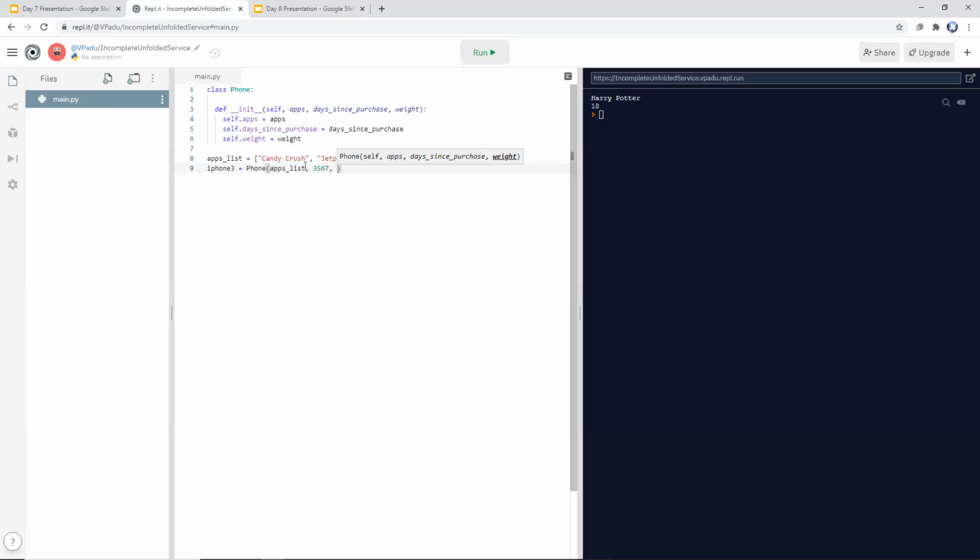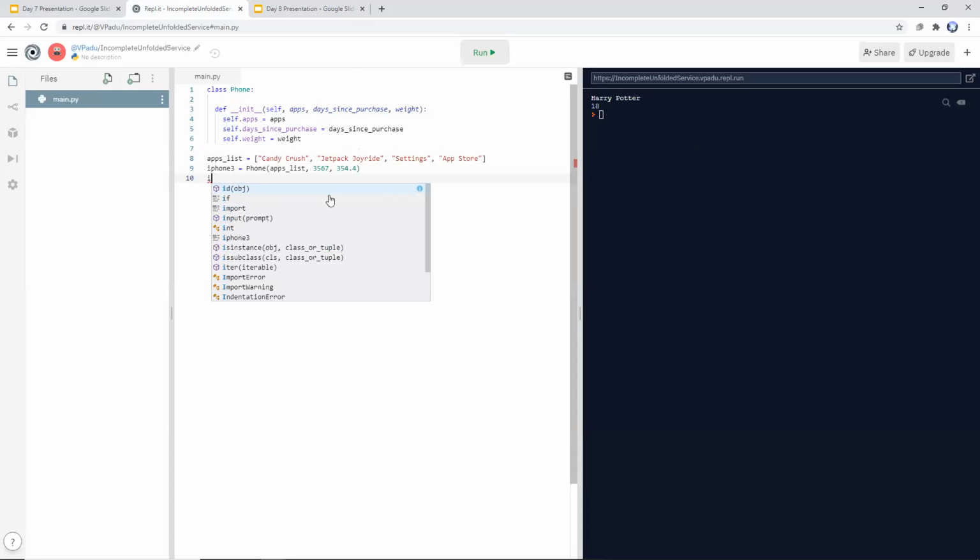And then we'll create a weight for this phone. Let's say that it weighs 354 pounds, 0.34. That'll be mine. You can change yours to any value you want to. It really doesn't matter. You can also change your apps list to whatever you want. It again does not matter. It's just the concept.